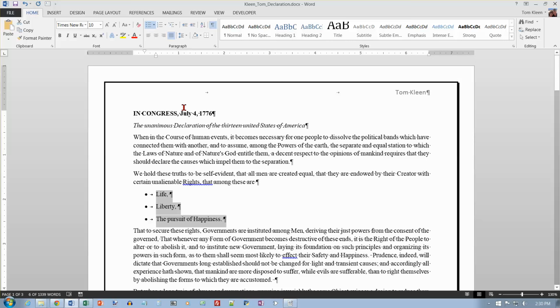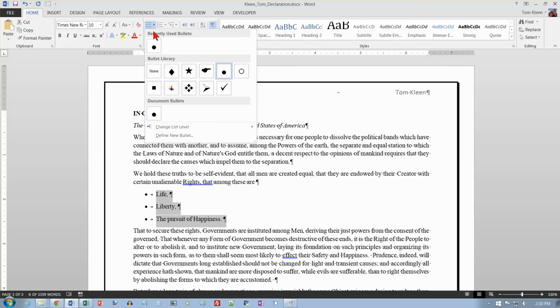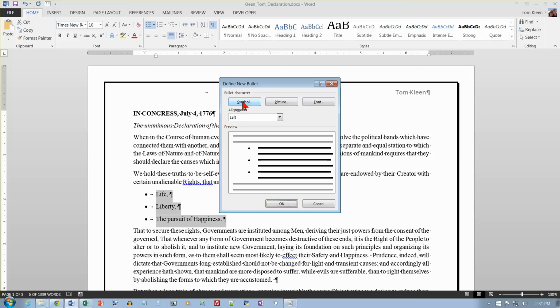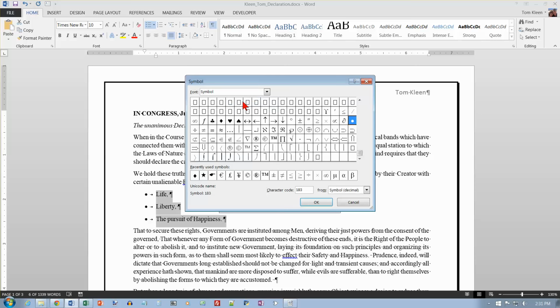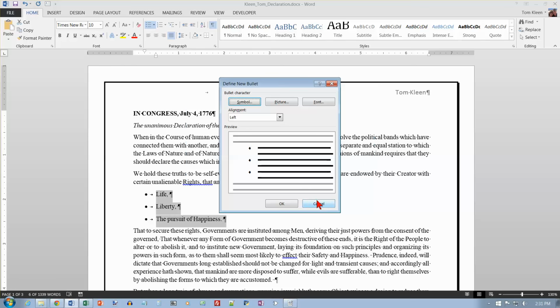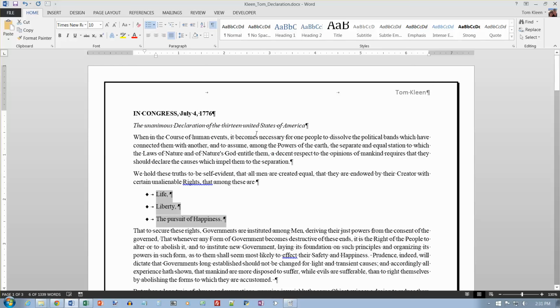And I want to change them to diamonds. So to change the font, you go to change the bullet rather. You go to the bullets item here, go to define new bullet, and go to symbol, and we should get a list of fonts, and on the symbol font there is the diamond character right there. Click on OK, click on OK, and now we've got diamonds instead of circles.